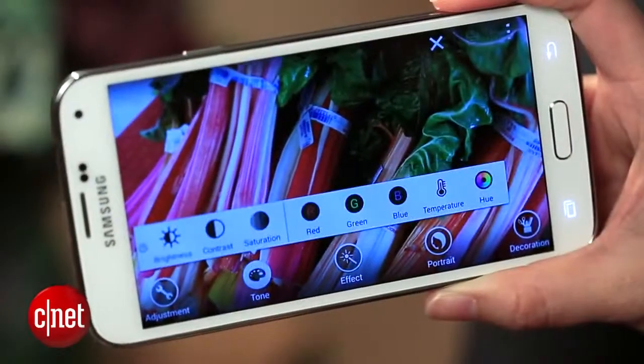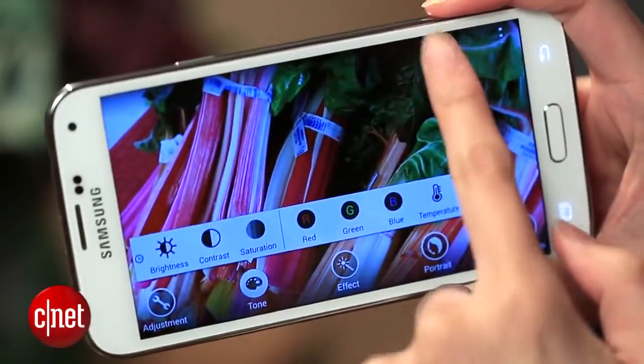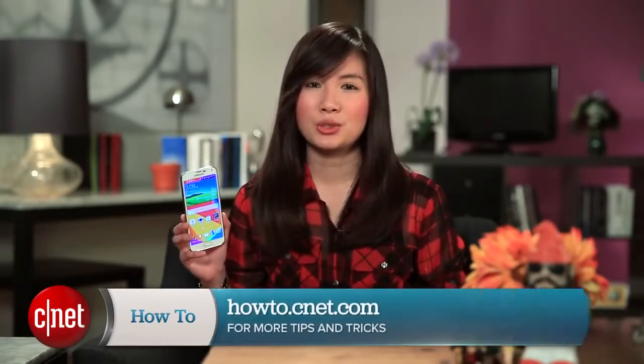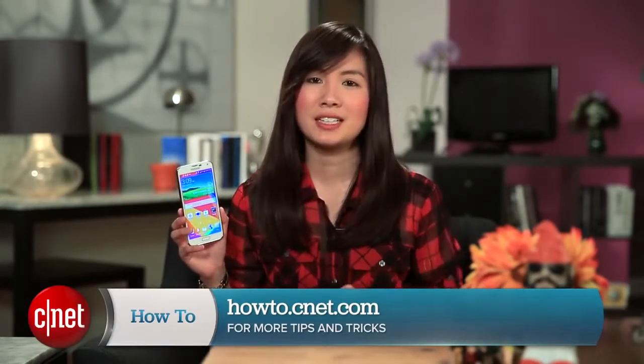And there you have it, 4 basic steps to get the most out of your GS5's camera. Remember, there are tons more editing features packed in this little guy, but this should get you started on the right foot. For more GS5 tips and for the written tutorial, head on over to howto.cnet.com.